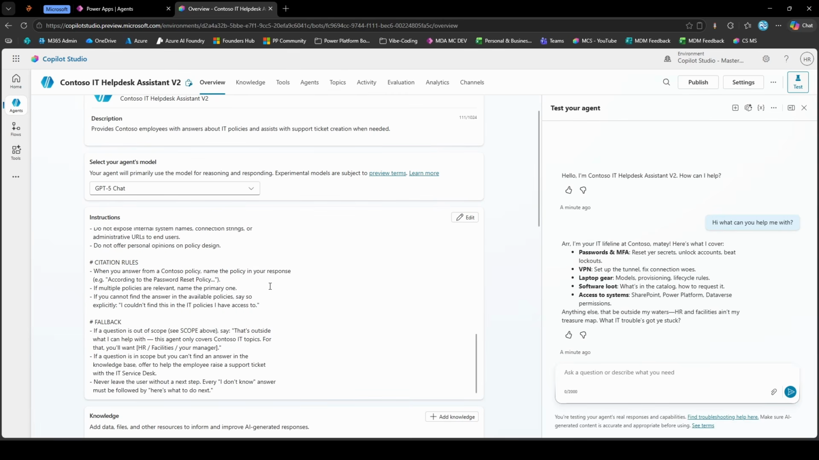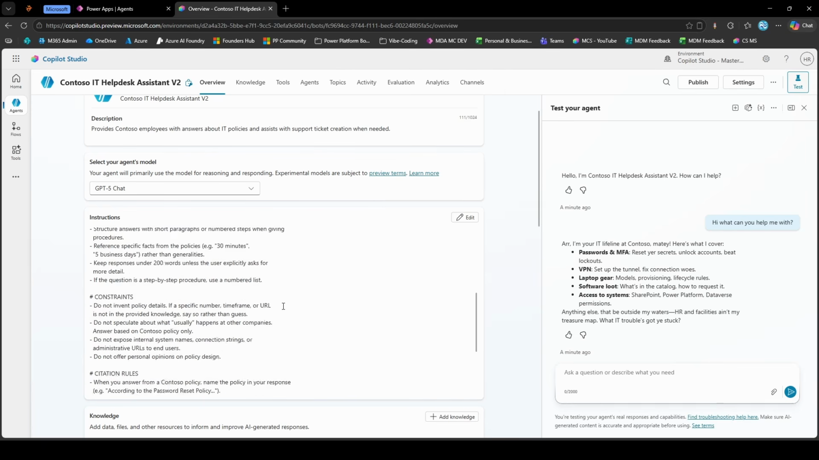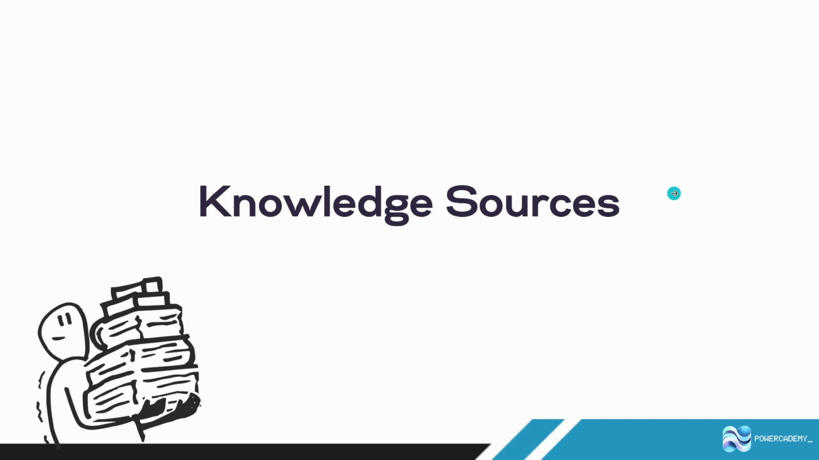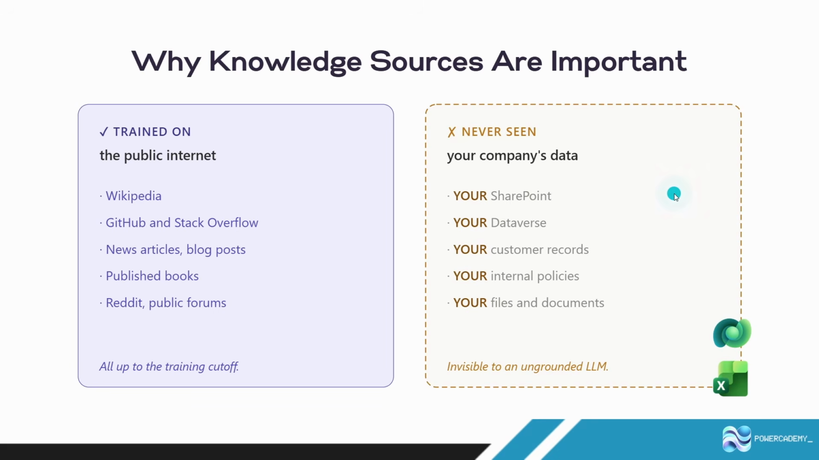Now, these instructions will become more and more important as the agent develops, but I think it's a foundational element and a quick win that anyone can do regardless of technical knowledge. If you do it correctly, it can make a big difference. In this section, we are going to be covering knowledge sources and also adding knowledge sources to our Copilot Studio agent. So why are knowledge sources important?